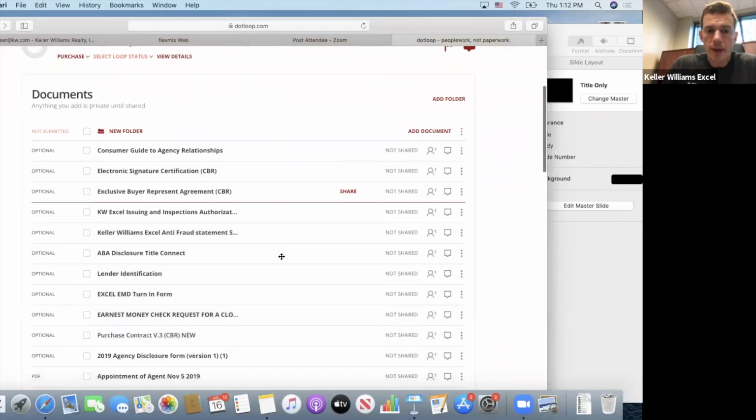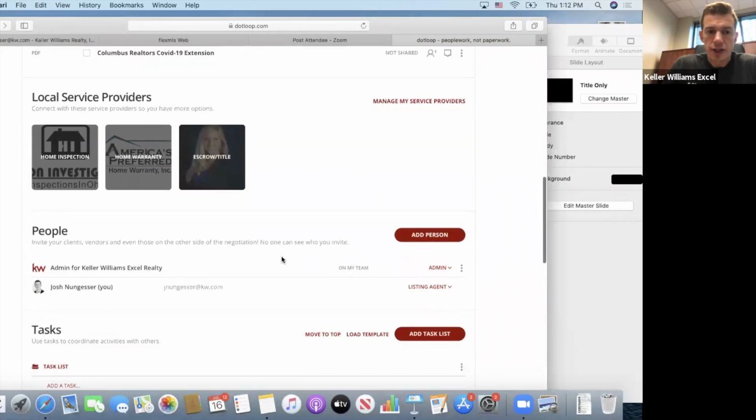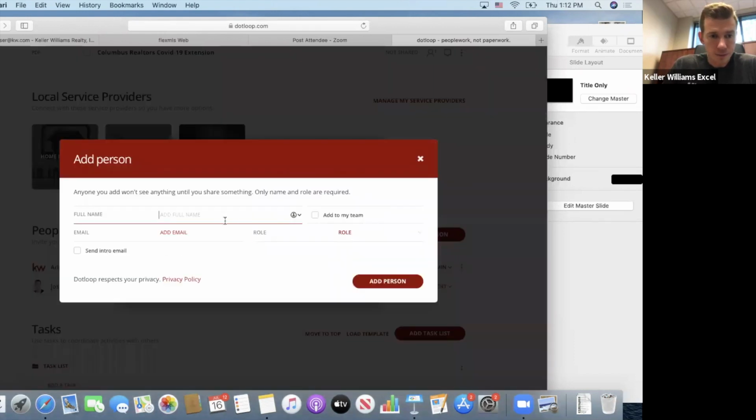if you scroll about halfway down the page, you're going to see add person. Currently, all you see right now is listing agent, and that's myself. Well, I need to add another person. So, full name, I'm just going to use somebody that I have in my database.